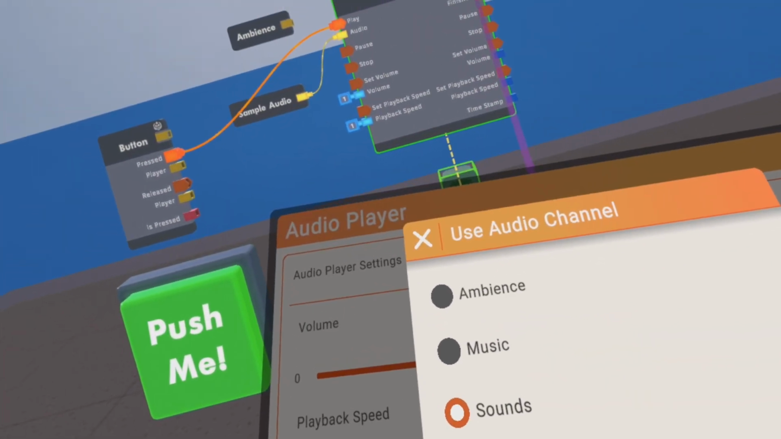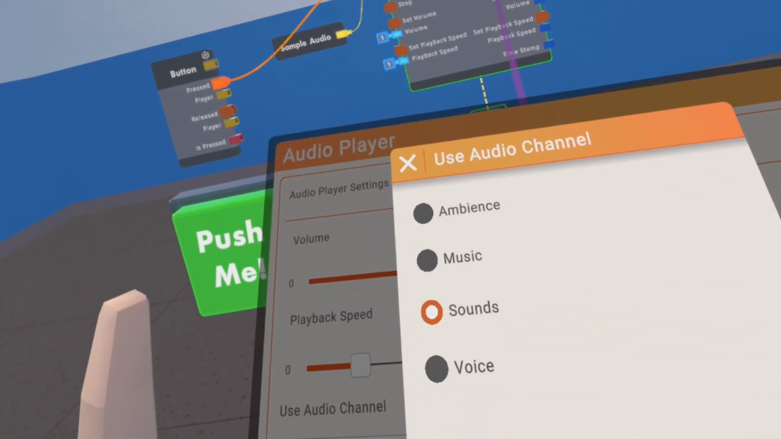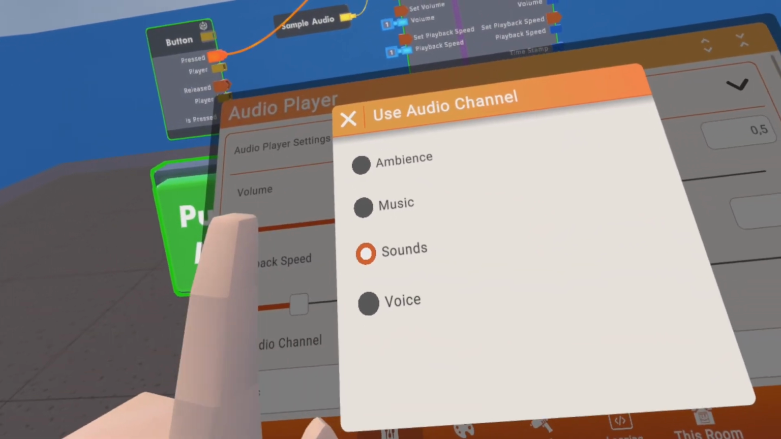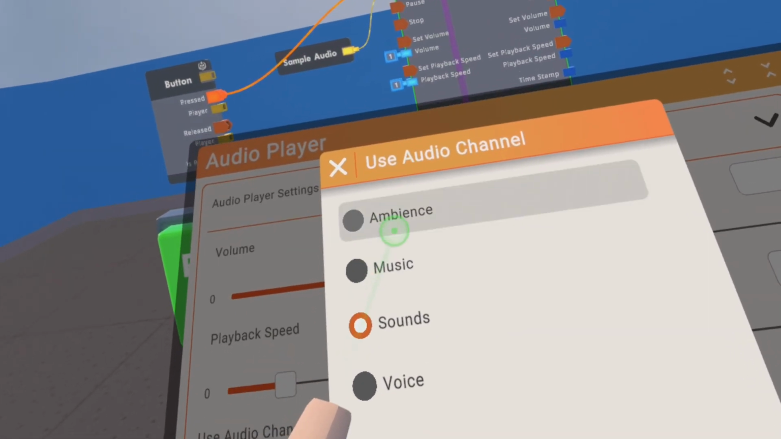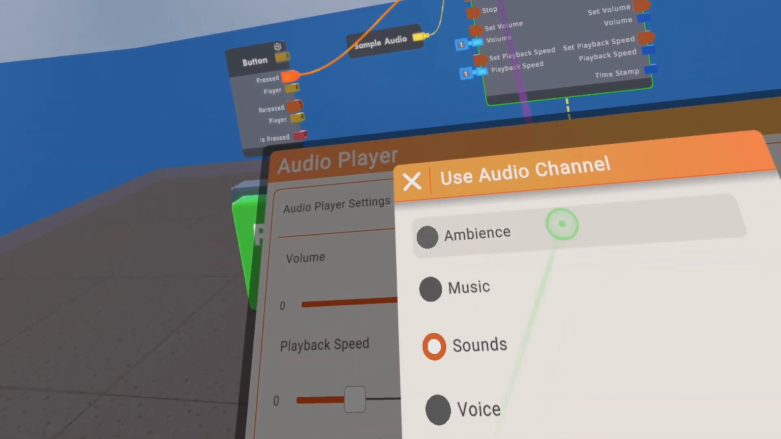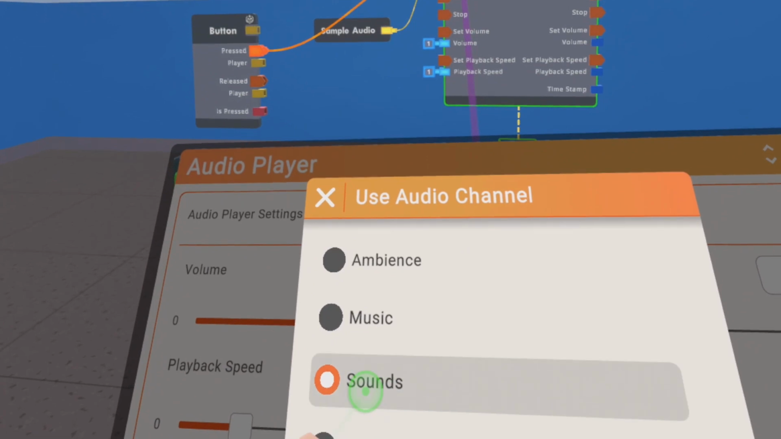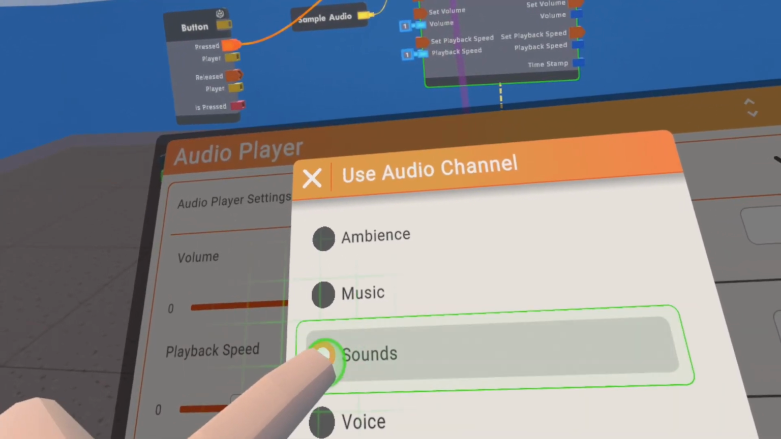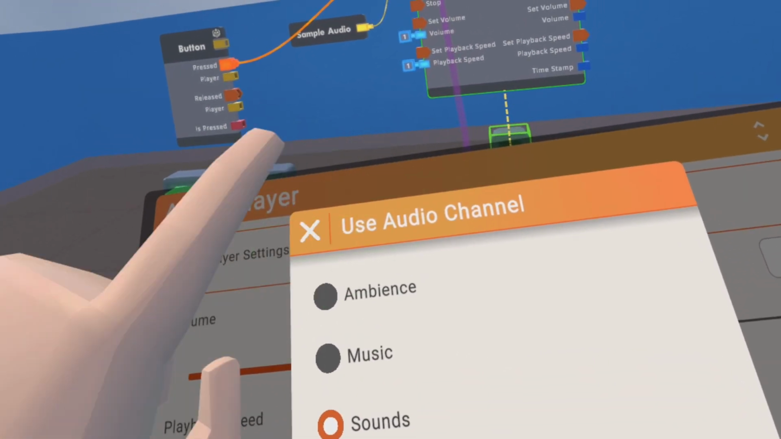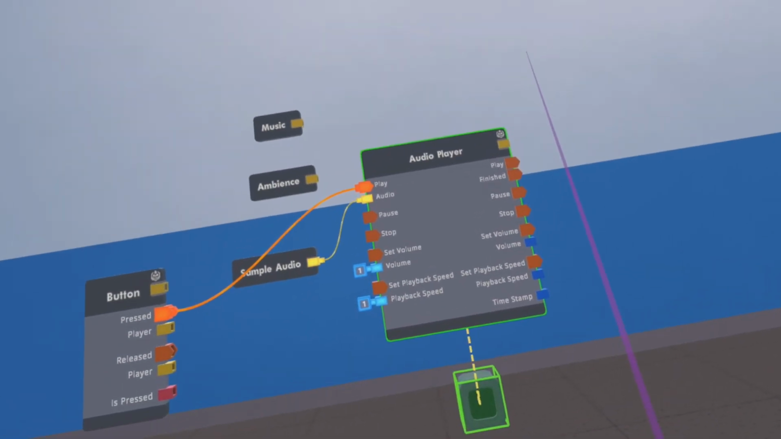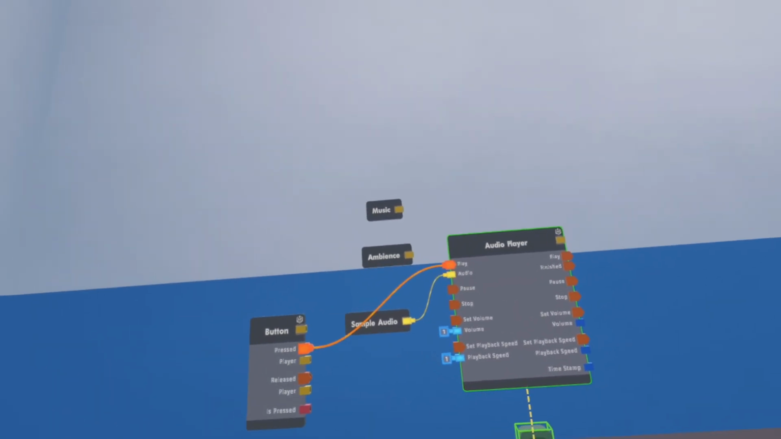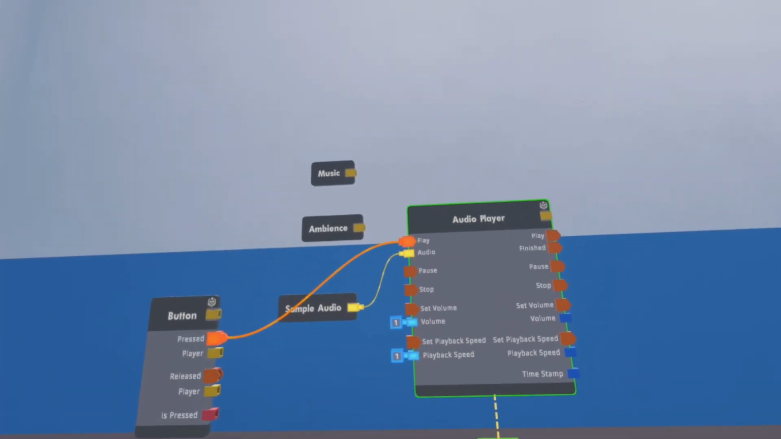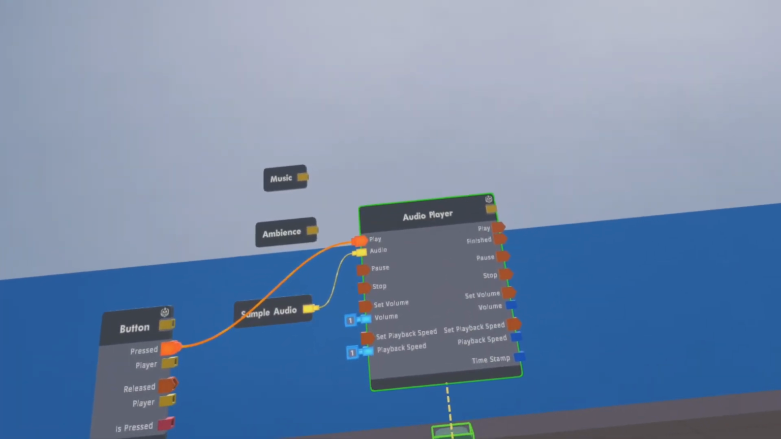Even for the things you speak in yourself, I would suggest you use the sound instead of the voice, because the voice channel is normally super loud and everyone is on there, so you don't want to influence these things. I don't know why it's even here, but never use the voice channel basically. That's basically the audio player.